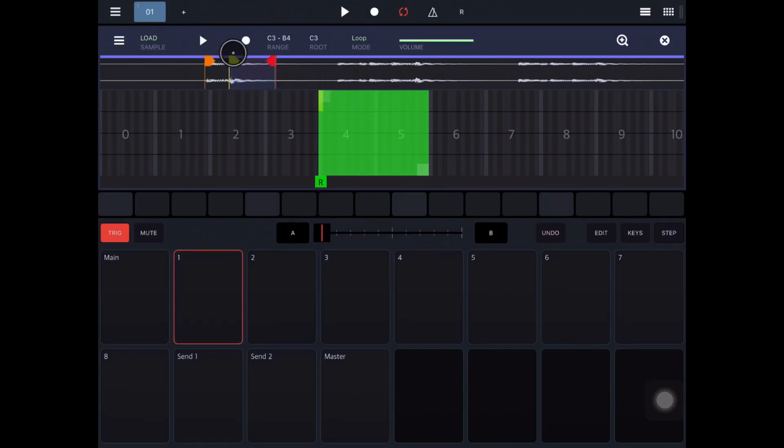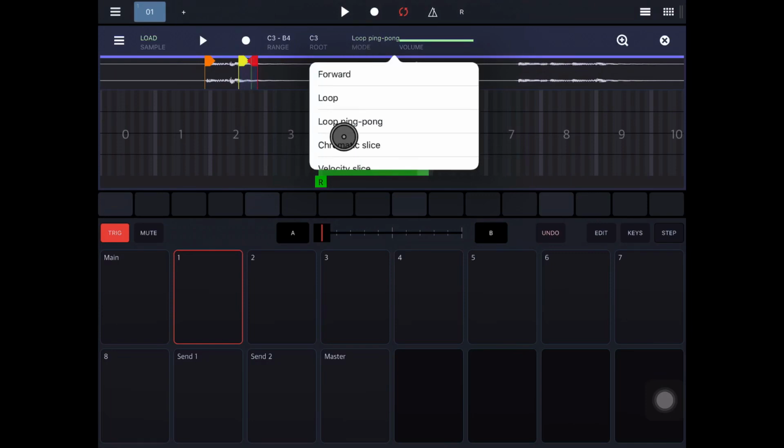Okay, so I think I had it backwards. This is where the sample starts, and then these are the loop points. That's the control you have right now. You can change the root note if you need to. Let me change it down so you can hear it. You've got loop ping pong mode, so it goes back and forth between the loop points.